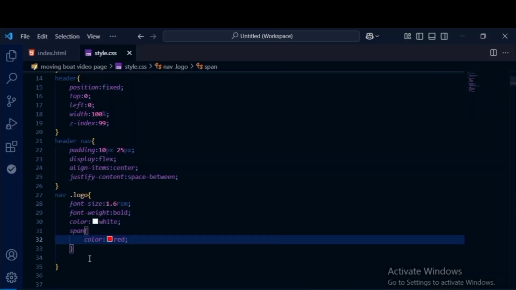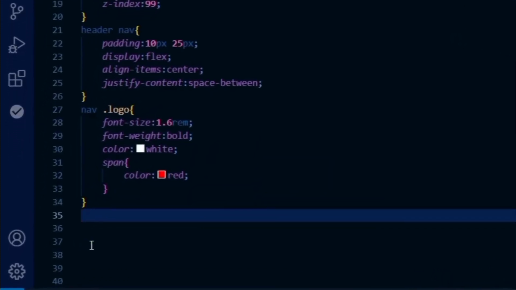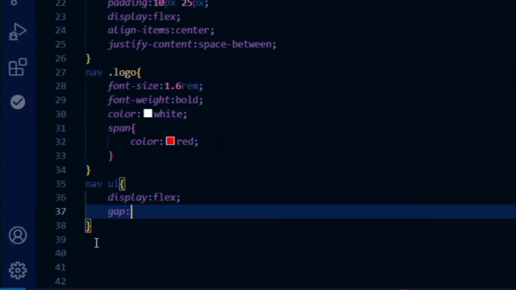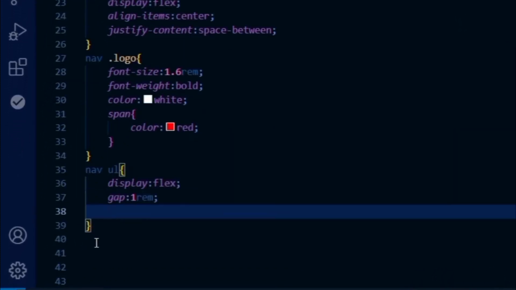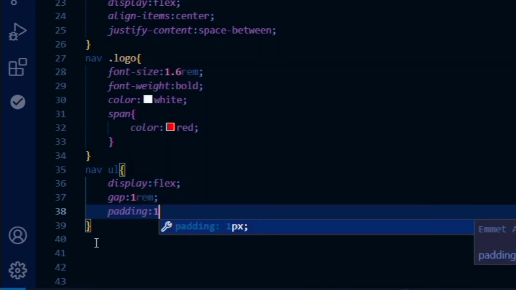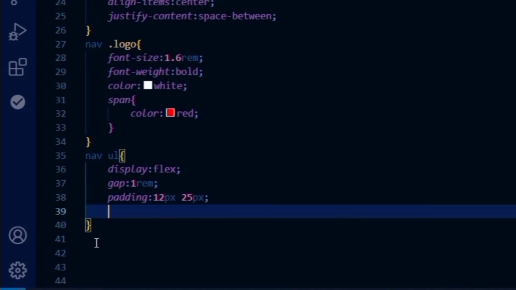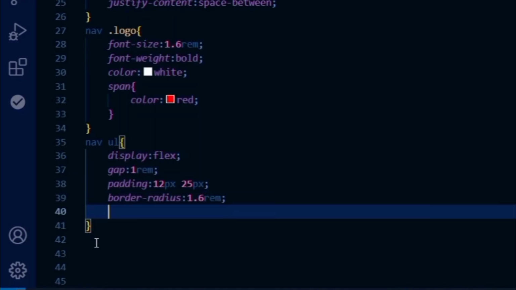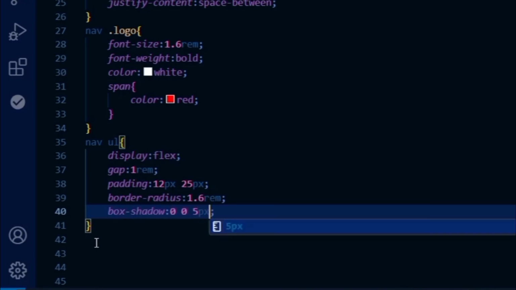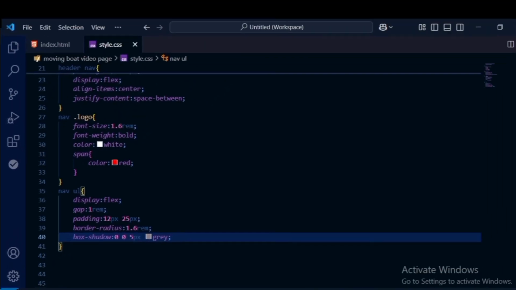We target the list items. For the UL, we make it a display of flex. We give a gap between the items of 1 rem. We insert padding to the list items of 12 pixels space from the top and bottom and 25 pixels space from the left and right. We make the edges of the UL curved with 1.6 rem and give it a box shadow of 5 pixels blurred with a gray color. For now, this is what we're having here.